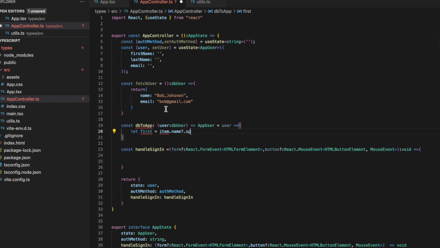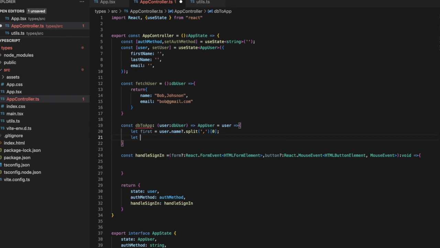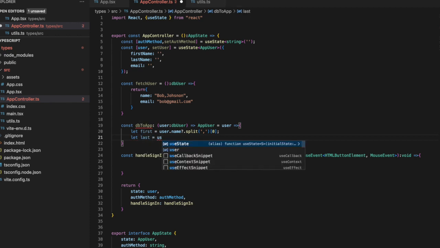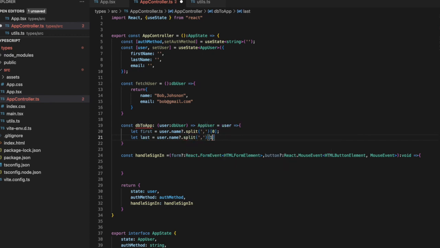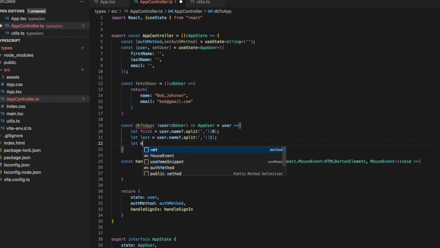Whoops, not what I wanted. Split. And we're splitting by comma. Whoops, I don't know where I got item from, as user. And we're pulling out the first piece of that split for first name, and then let last equal user.name. If it's there, split by comma and grab the second piece. And let email equal to user.email.